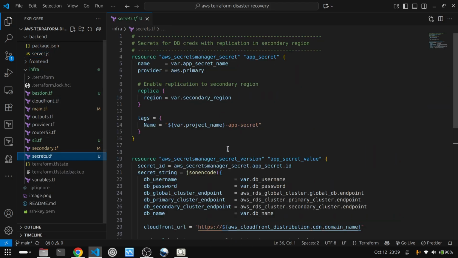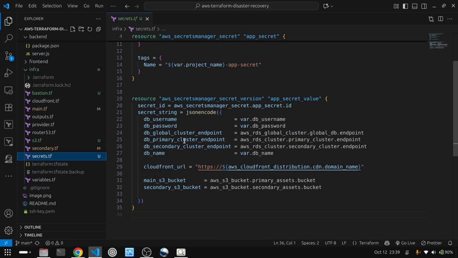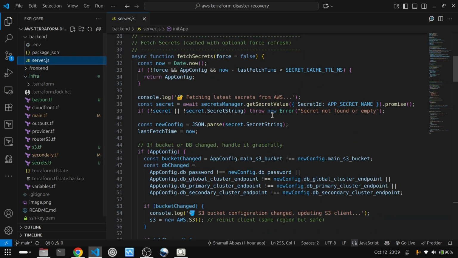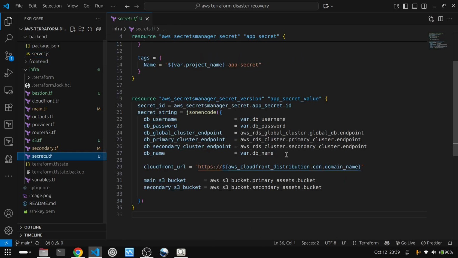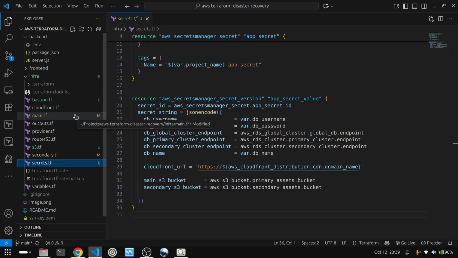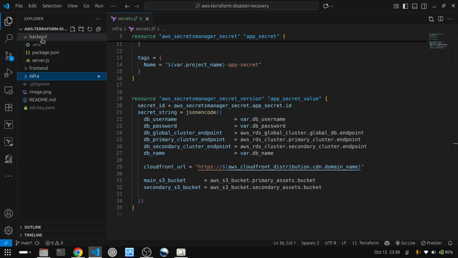Here in the secrets we will update the primary cluster endpoint, and when we update this, our application will directly pick that up. We don't have to change anything. All we have to do is just do the failover and update this value, and this is how this whole setup will work. So I have already deployed this whole infrastructure, and also the application is live.